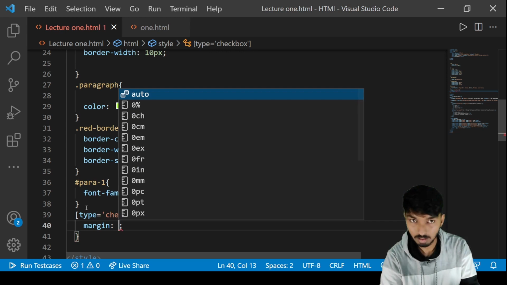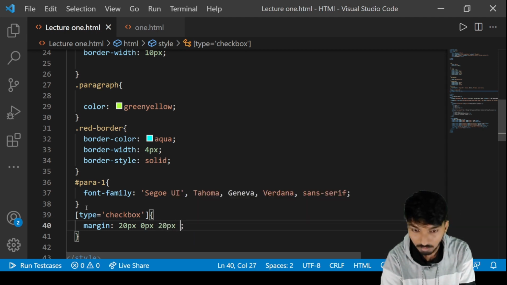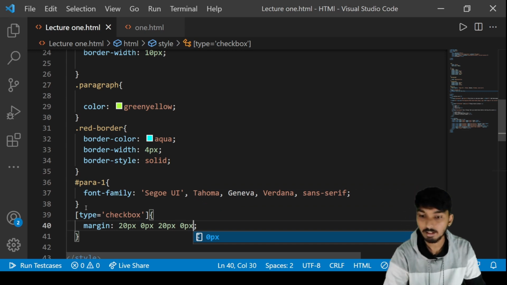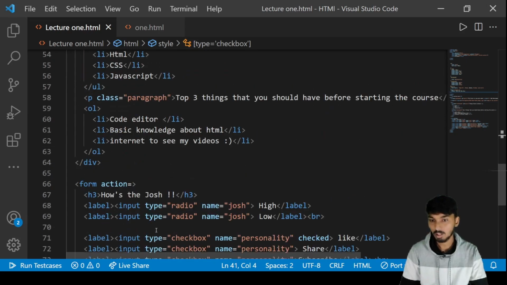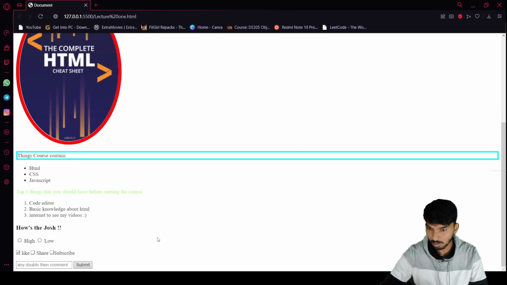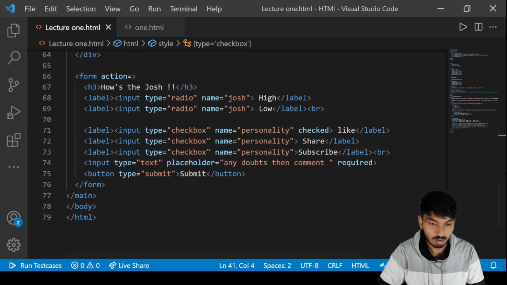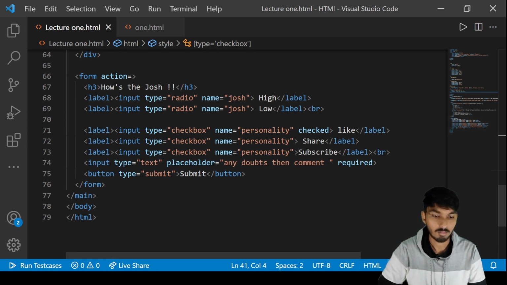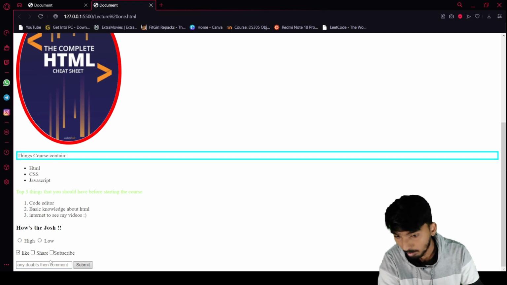Okay, so now for this type of checkbox, we have to arrange margin. Suppose I want to give a margin of 20 pixels for the top, 0 pixels for the right, 20 pixels again for the bottom, and 0 pixels for the left. Like this, I want to give styling to this checkbox, but I have not given any class, right? We can do this by the attribute selector property as well. Let me just run it again, go live, and here you can see we have got a margin on top and bottom.